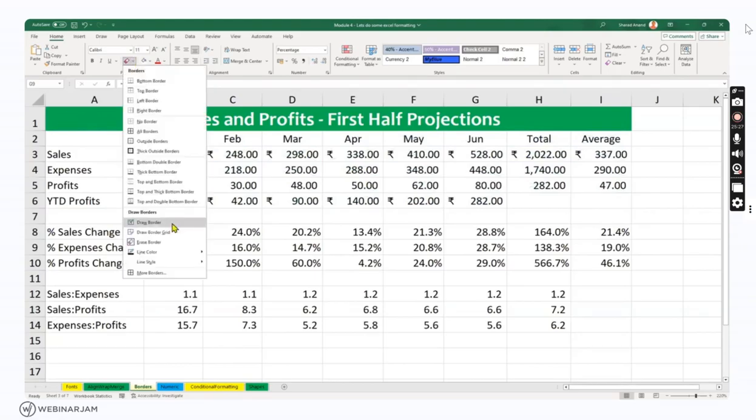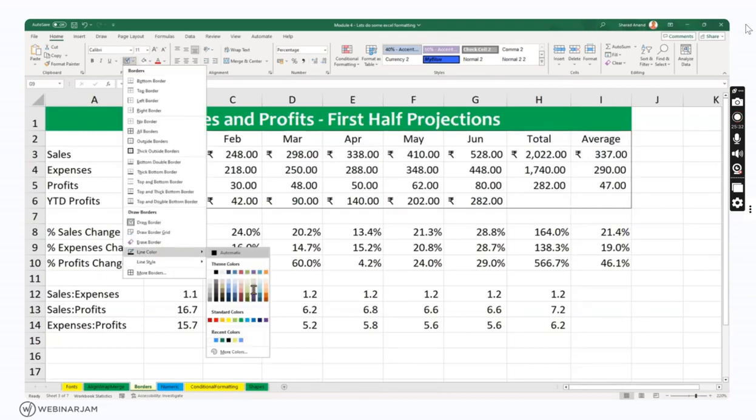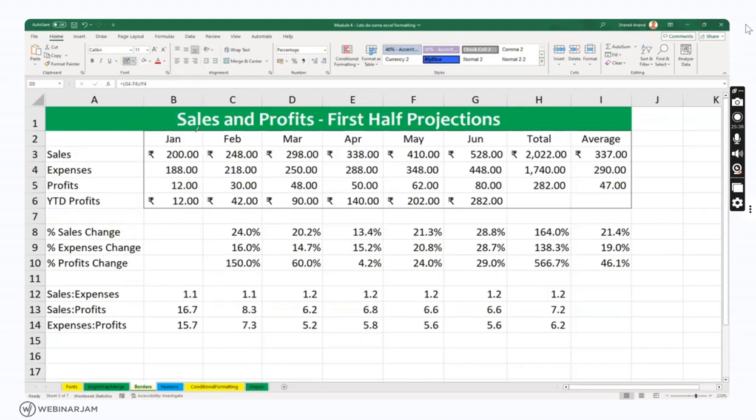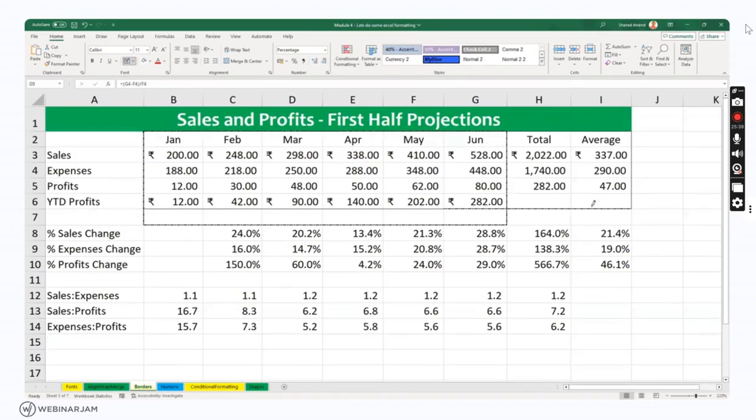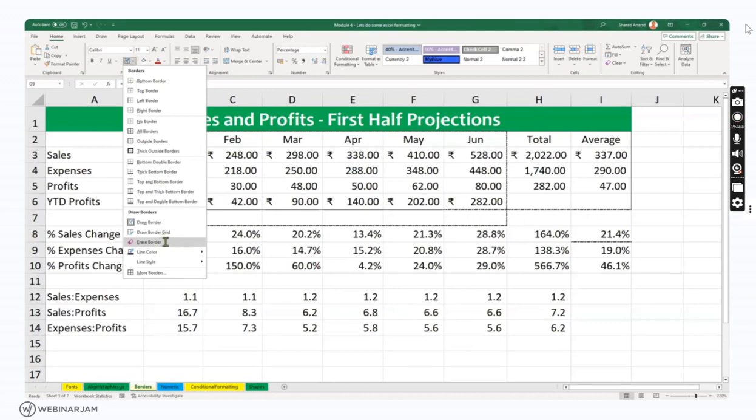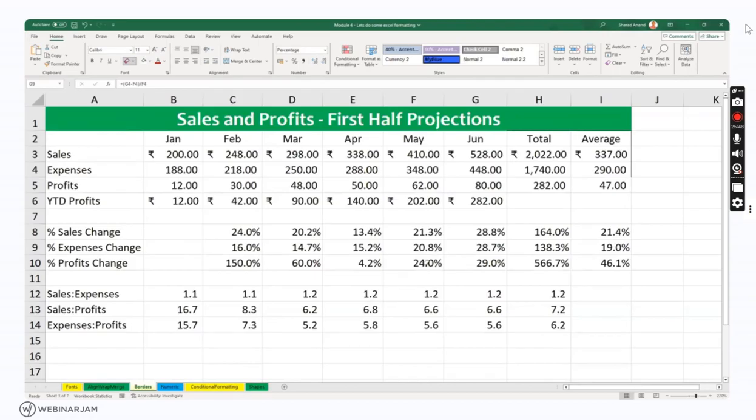And you can also draw the border. How about this one? You can select which line you want to use, which line color, and what line style. How about this one? And you can use them. Erase. And here we go, it's gone.